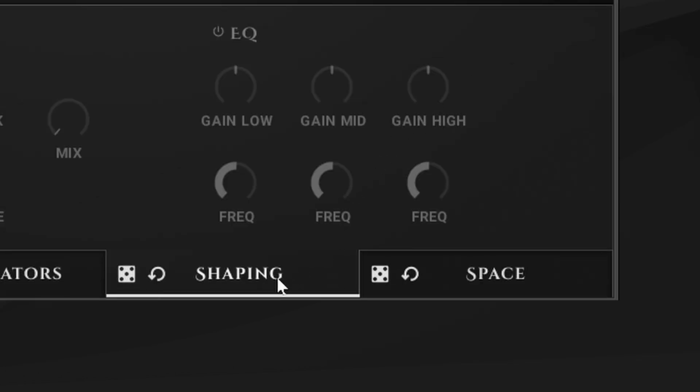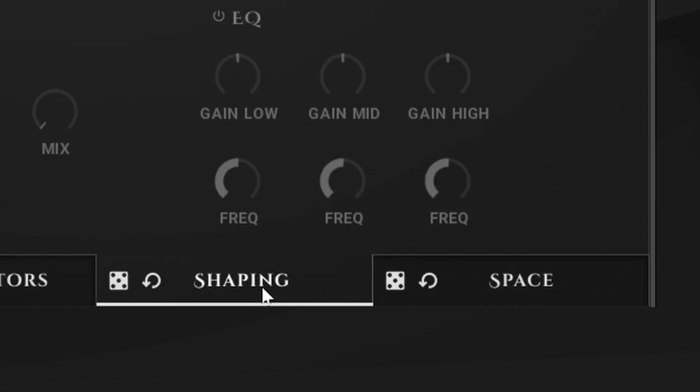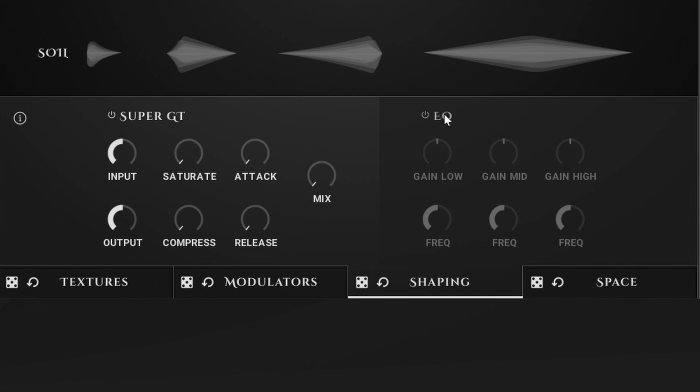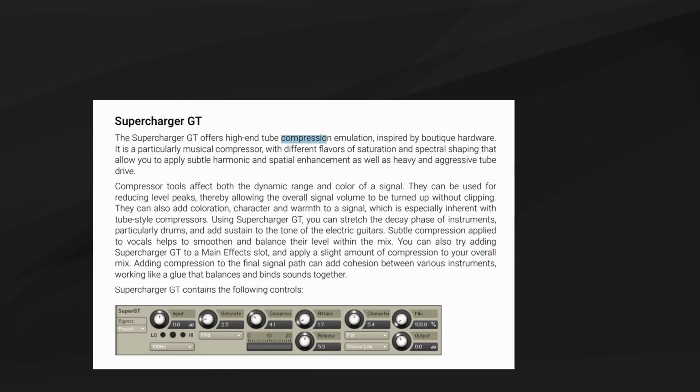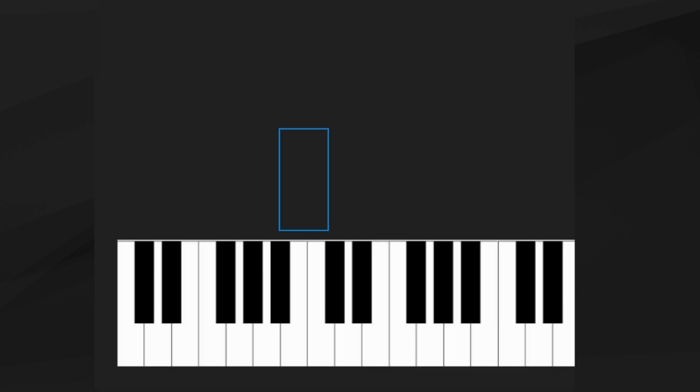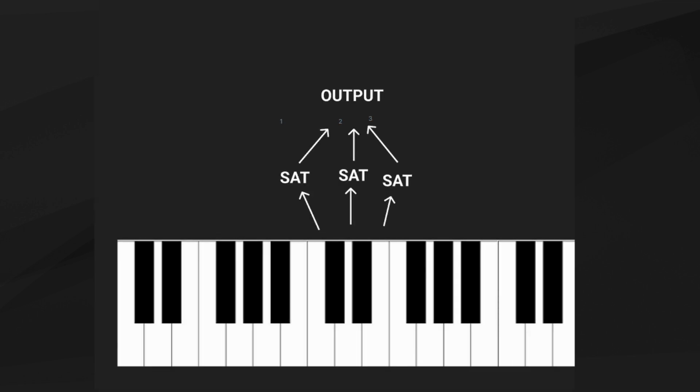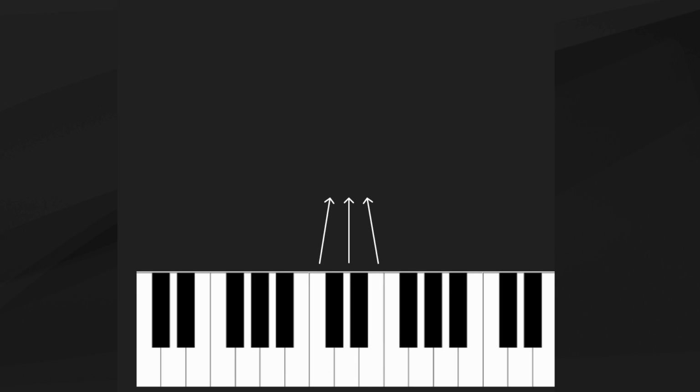Next, let's talk about the Shaping and Space tabs. The Shaping tab contains a tube compressor and an EQ. It shapes the tone and dynamics of the overall mix. Super GT is a combination of saturation and compression. Saturation in the Textures tab was applied per voice, but Super GT's saturation is applied once over everything, so different notes can crunch into each other.